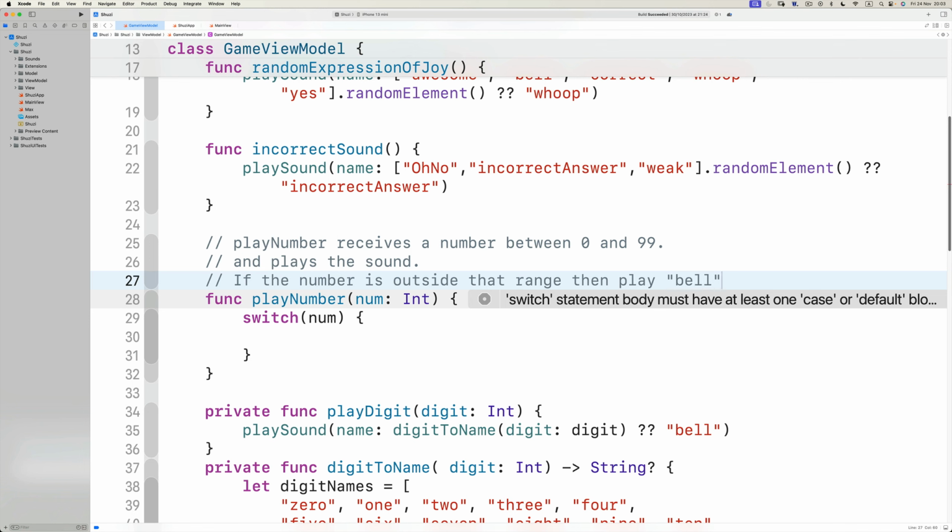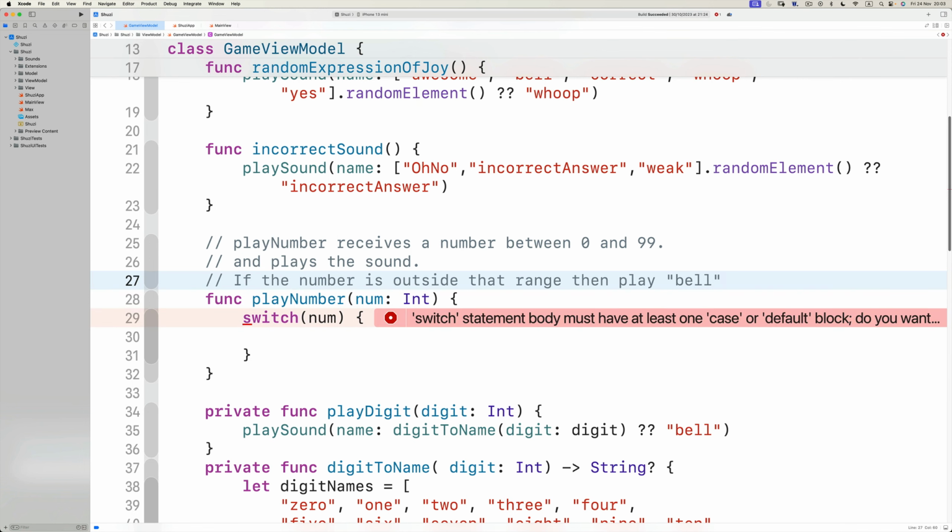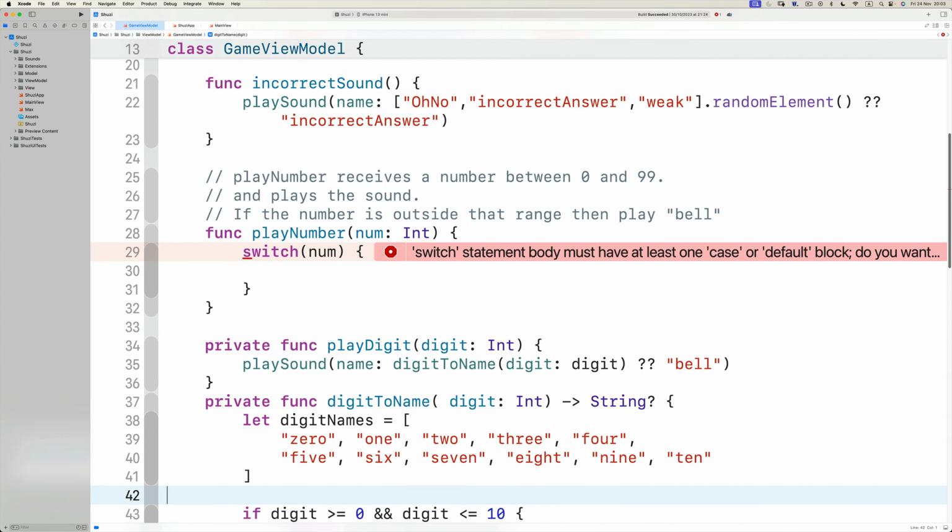Actually, it would have been wiser if we had a separate sound, maybe an error sound or something like that. But I don't expect this scenario to occur ever unless we made a mistake in our code. The user will not be able to enter a number outside of that range. Okay, great. So let's get into it.